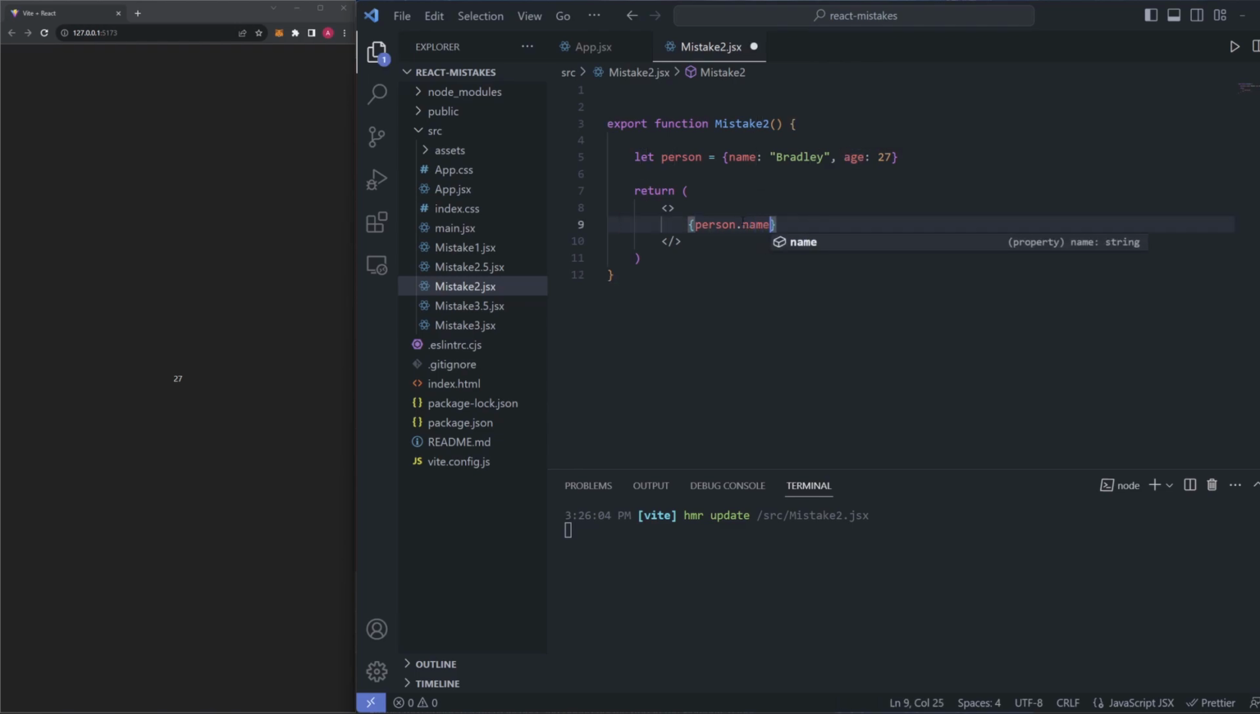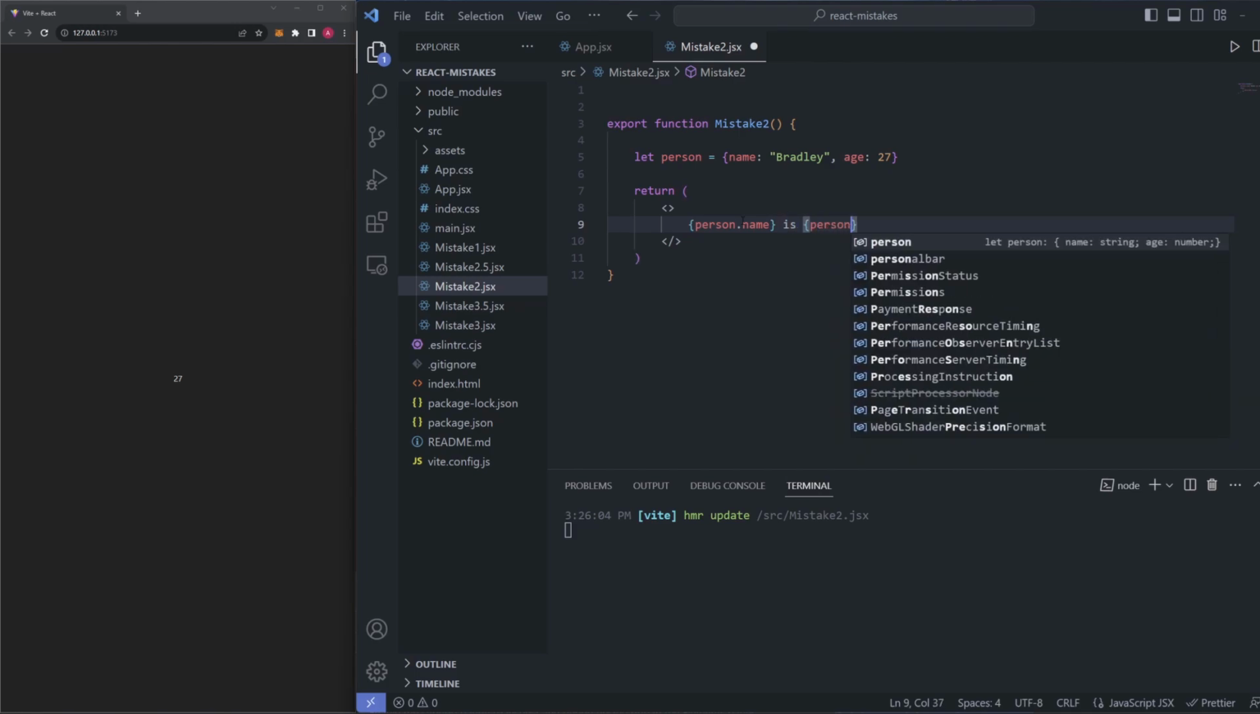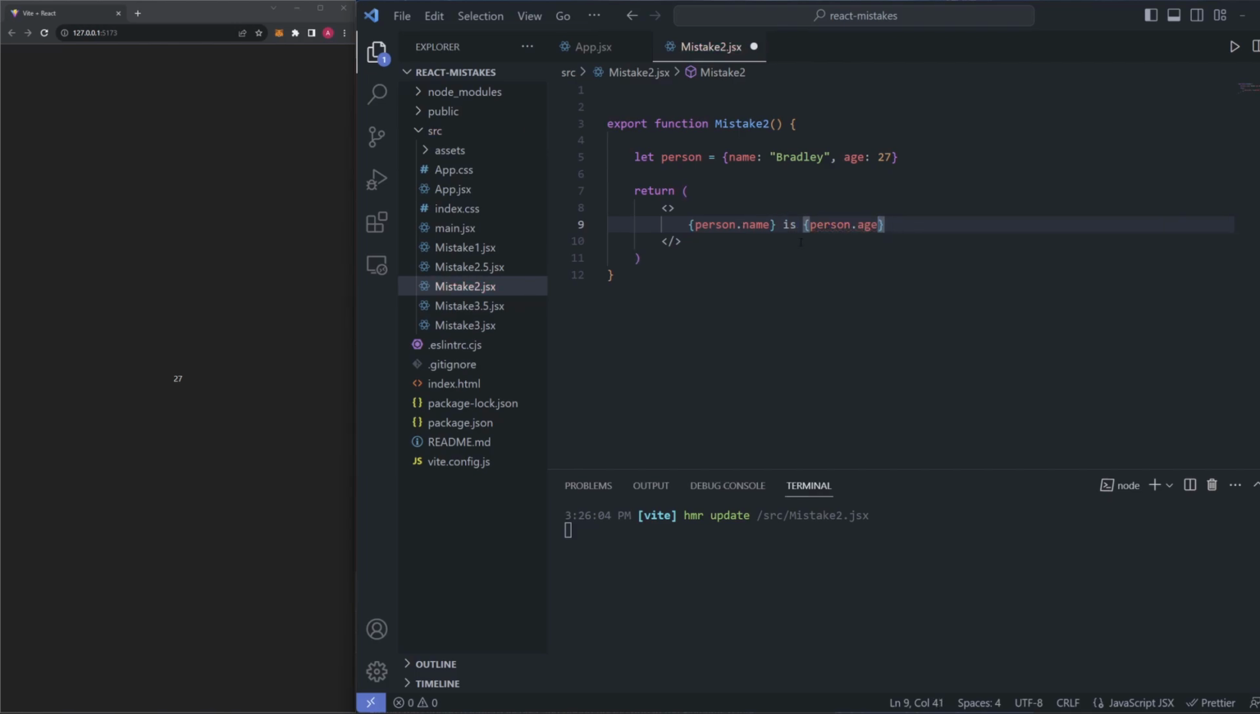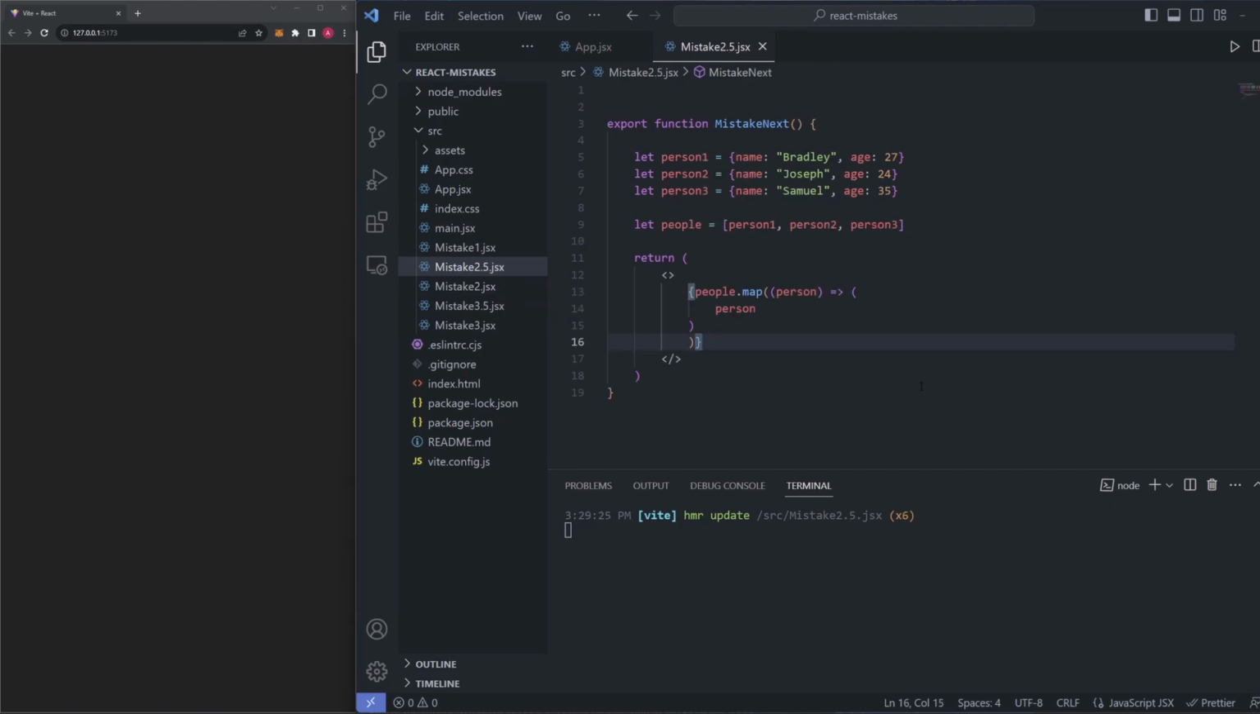I could say person.name is person.age, like this, save it, and now it works as well. So we always want to specify properties of an object, not just the object itself, because that will cause an error. A common occurrence of this error typically comes from people trying to do map functions on an array of objects. If I have an array called people here, that just consists of three objects, person 1, person 2, and person 3. The way to display all of these would just be to call the map function from JavaScript.